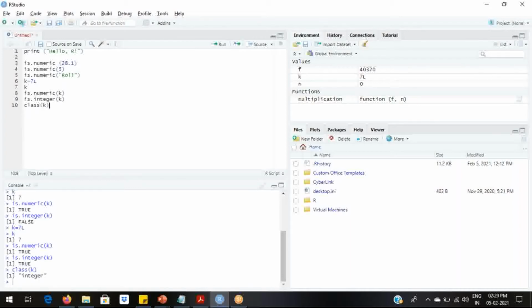So as I said, the class function is an inbuilt function which gives the return type of the value that is passed as argument to it. Since the value of k is an integer, the class function has returned integer as the data type of k.